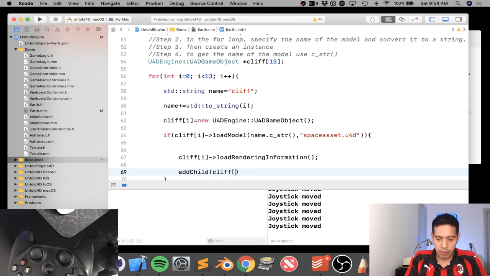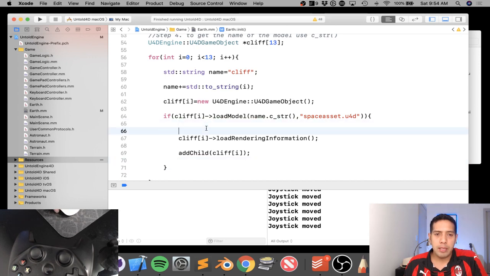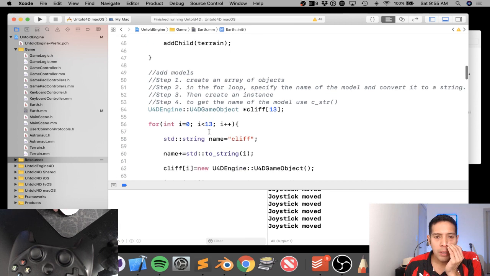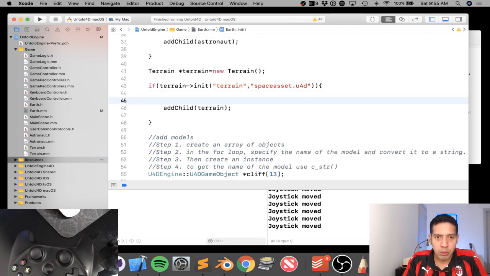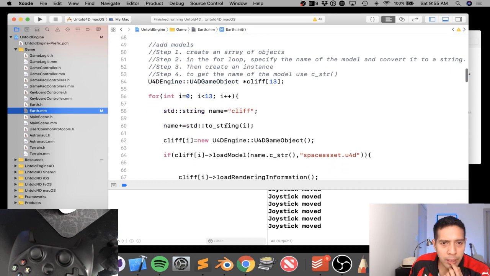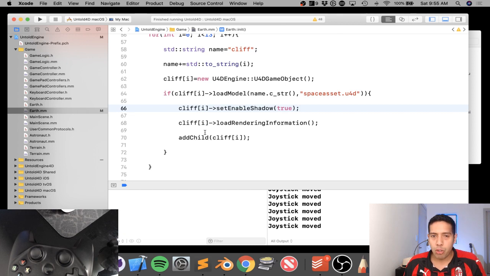All right, so cliff I, right? And now here, what I want to do also is enable shadows for my terrain. So here my terrain should be, I think my terrain already enables shadows, but let me check. Yeah, it does. Alright, but here I also want to enable shadows on the models. Cliff, set enable shadow equals to true. Alright, so now if we render this, we should see some of the cliffs. And I think that should work.